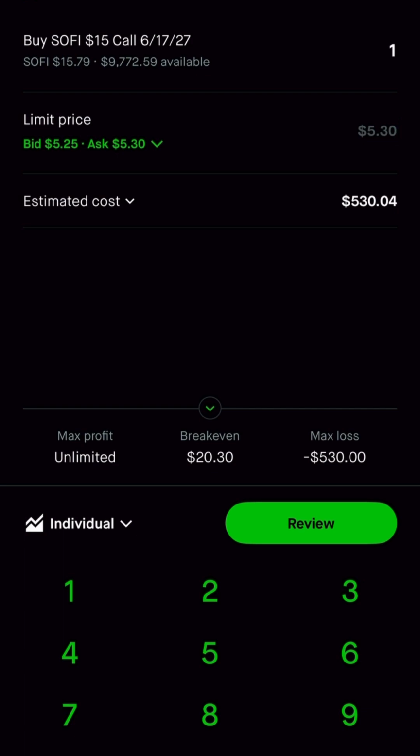So if I wanted this contract to go through right now, I would put $5.30. Now by doing this, I would purchase this contract because that's what the seller is willing to sell the contract for. Now let's say I want to get this contract for cheaper.